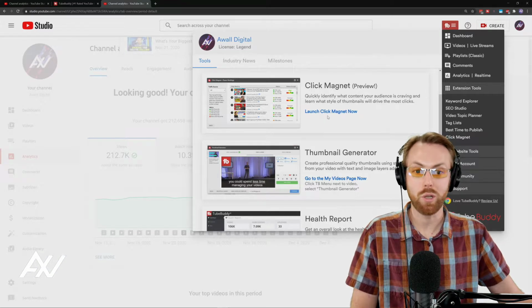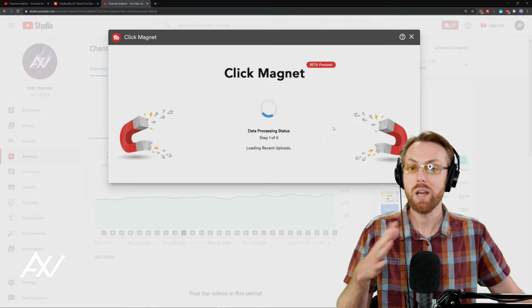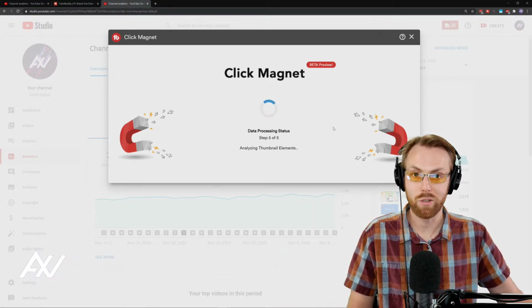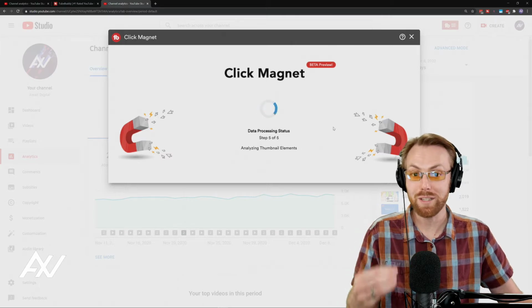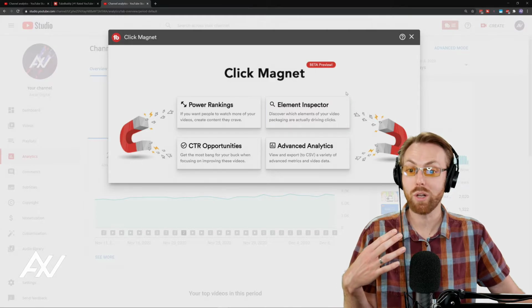And it's got a tool called the Click Magnet. I've got to show you this tool. It's freaking great. So you can do this for your channel, by the way. You click Get Started. It analyzes your whole channel and all of the numbers on your channel. And it'll show you actionable insights you can take to make your thumbnails and your titles more clickable.